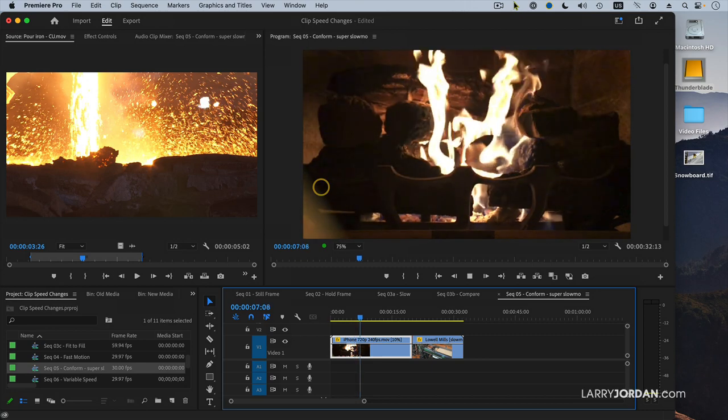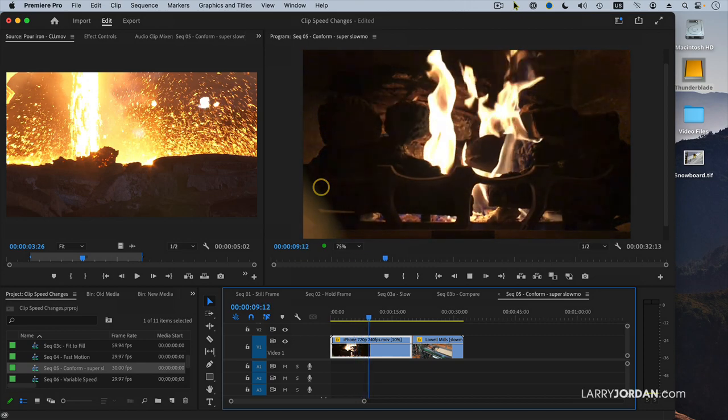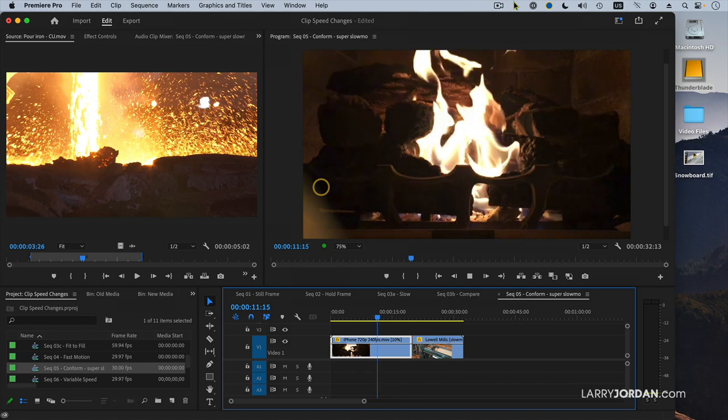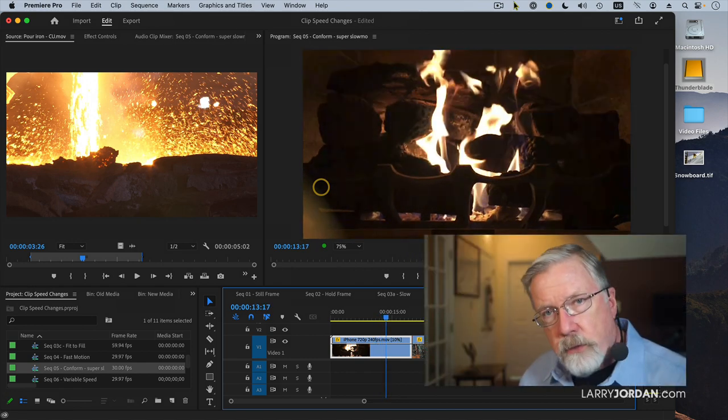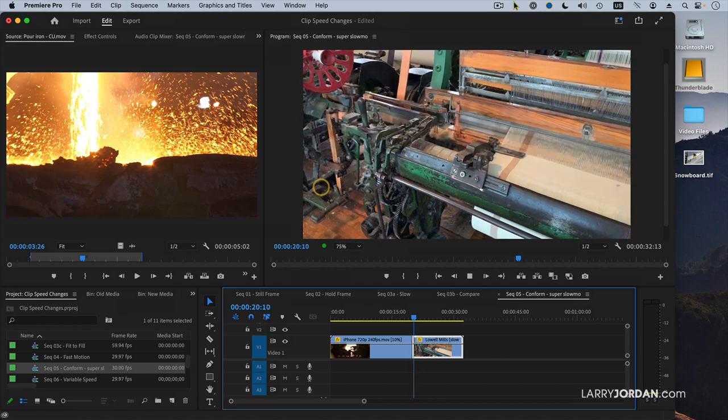And notice how there's no jerkiness. There's lots of detail. There's lots of subtlety. What I'm doing is I'm taking each individual frame and playing it inside the sequence to get the highest possible image quality. Here's another example.